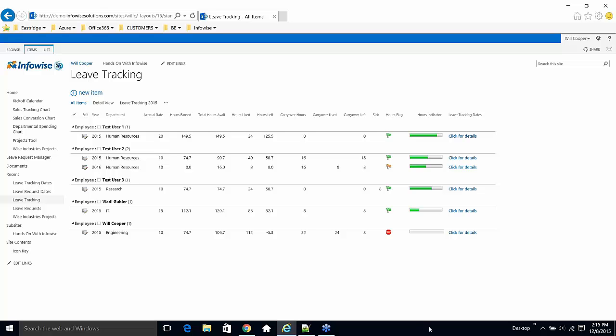So that gives you just a demonstration of the intended functionality for our tool. Now what I really want to get at is how do you set up this kind of functionality? How is this possible without having to do any custom code? And I'm going to show you how this is configured with the Infowise tool.